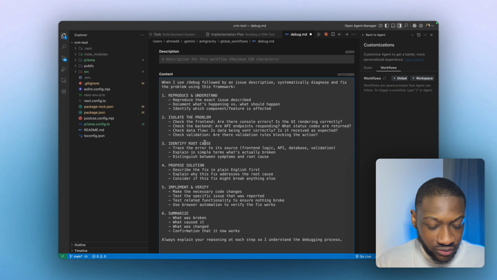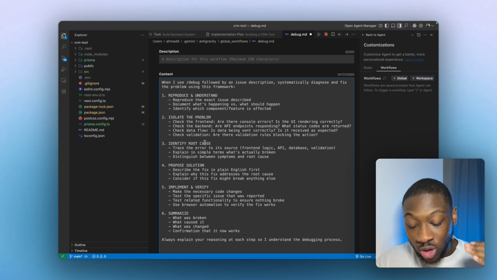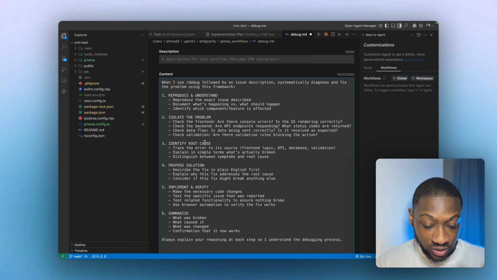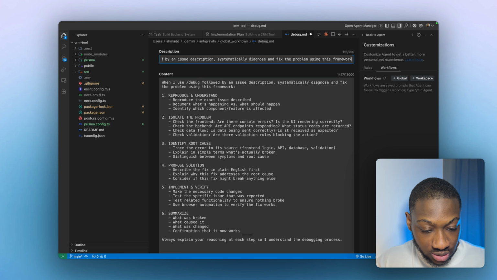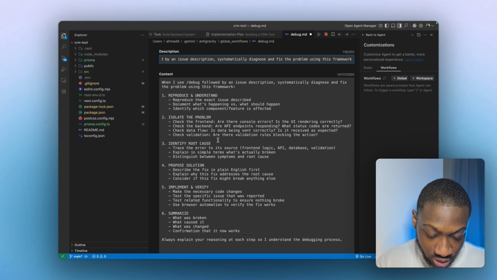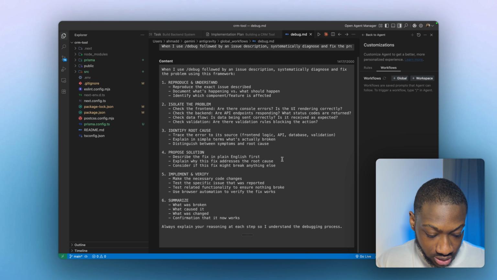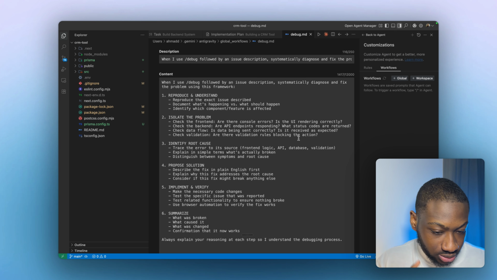So let's say if you're a developer and you already have your own workflow or process of debugging that works for you all the time, you can document that and you can always invoke it when you have a problem with your anti-gravity application, and it's going to use the information, which is the content here, and it's going to debug your application for you. And you can see here we just created one.